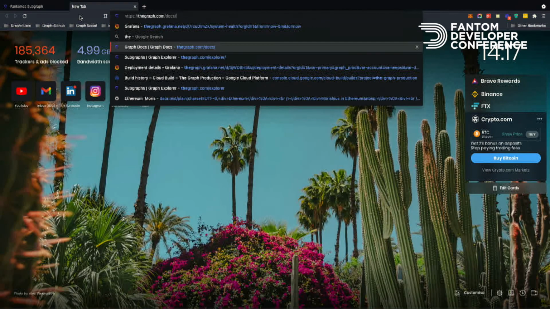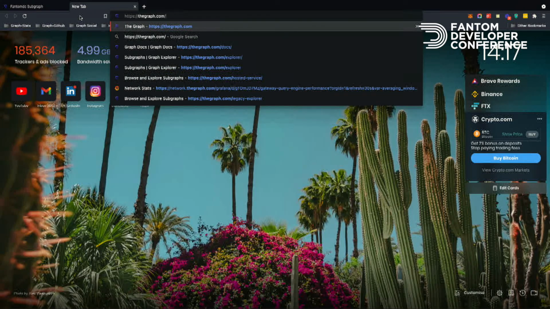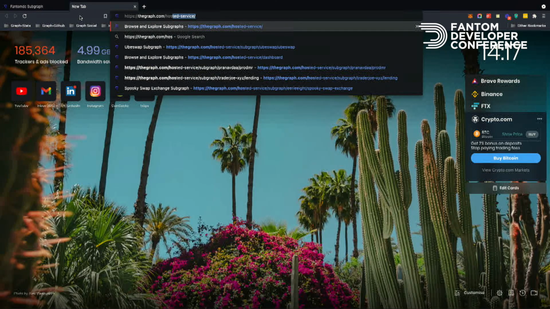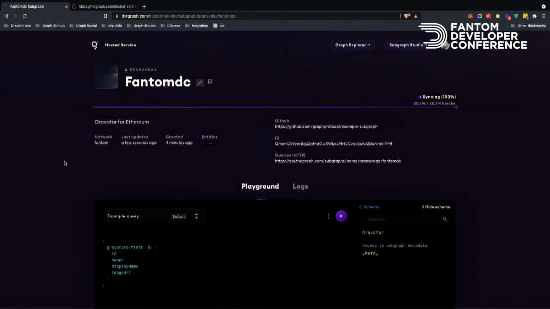The Graph's hosted service. Cool. We have the subgraph deployed. We can now query the blockchain from Fantom and get things done. Big round of applause. So easy, right? It takes not deploying your own server, just using The Graph stack and making things happen. Get your blockchain data outside to the world with The Graph.